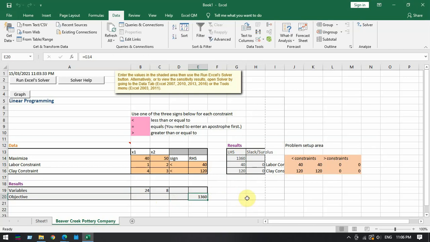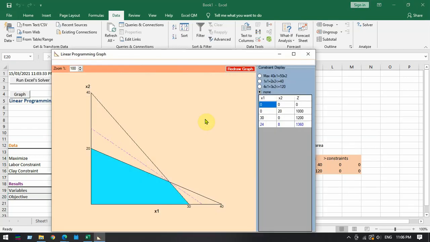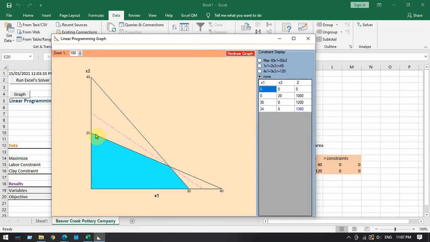So the good thing here is we don't have to set up the table as we did without the Excel QM. Okay, and if we want the graph, we can just hit graph here, and there you are. We already have the graph. So if you remember, okay, this is how our graph for Beaver Creek Pottery looks like, right? And also the good thing here is that our points are already defined in here. The same with our profit.